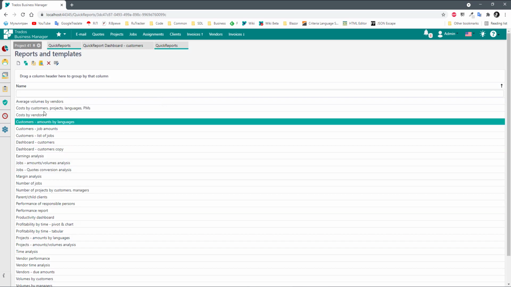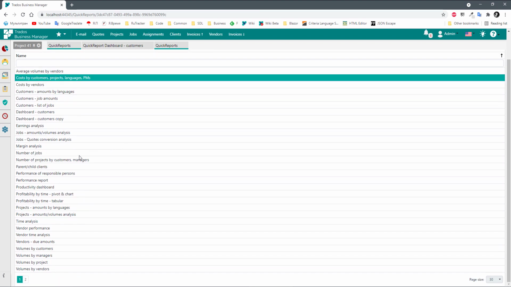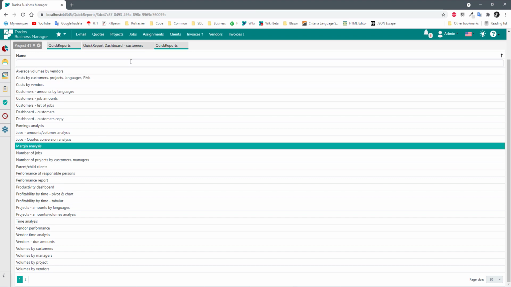Probably it will be great to mark built-in reports with some color here, so you know which ones are custom and which are built-in. We will make a note and implement it in future updates.